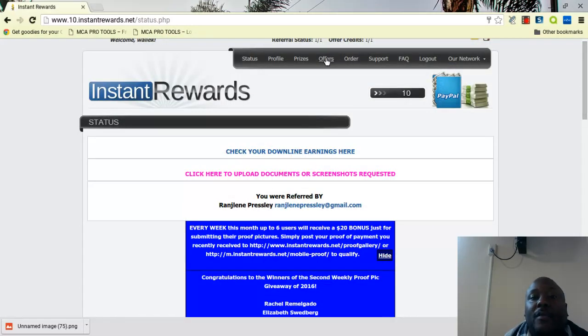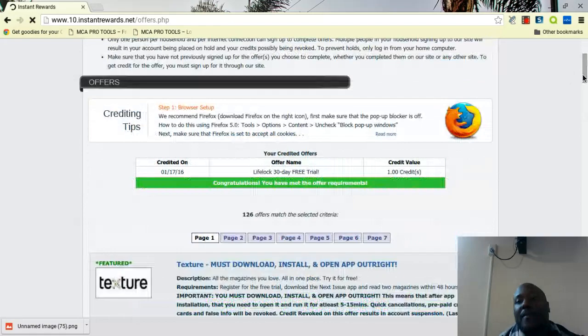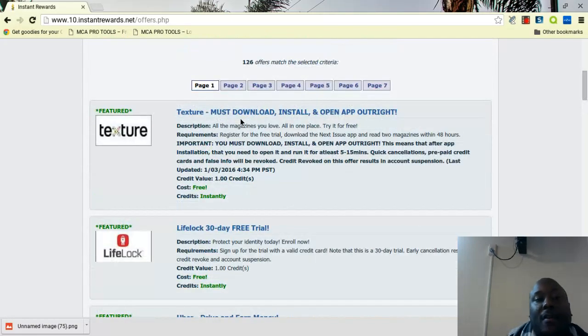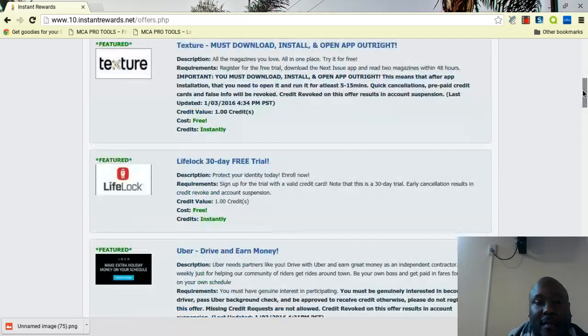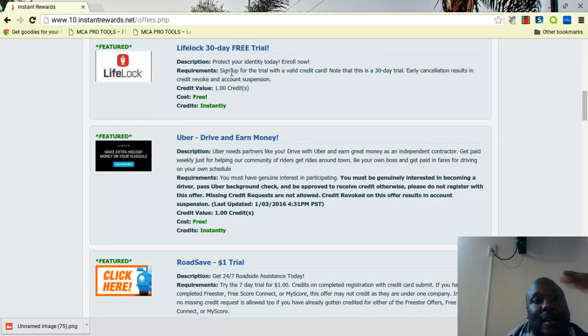But I want to show you these offers. This is all you need to do. Click over here on offers when you get here. Right now, if you're looking at this, it's the best time to do it. You can do the Texture offer, which is totally free. You just download it, sign up, and download the app on your phone, and that's it. No money, no nothing. Make sure you keep it at least 10 days before you cancel it. You got LifeLock, one whole credit, and it's free.